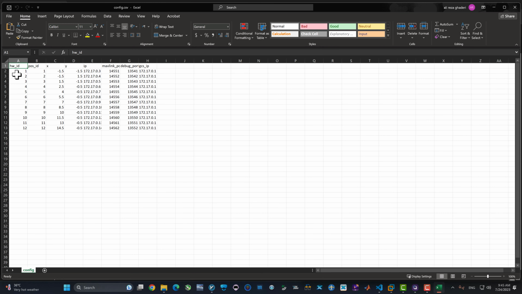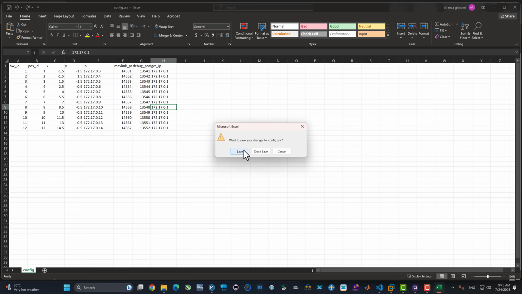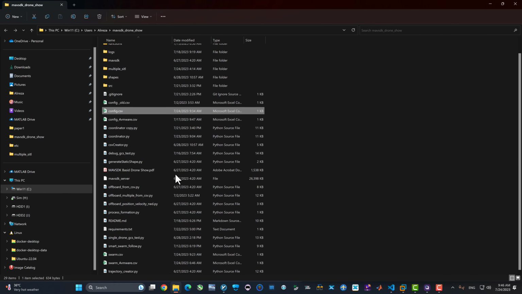Let's open config.csv, and as you can see, we have 12 drones. Initial position is not important in a smart drone operation. Each one of them has an individual separate IP address. This IP address is important. These are being initialized by the Docker instance. And we have the auto-generated MAVLink and debug ports for the communication. The ground control station is the same for all. This is the IP address of my Linux virtual system.